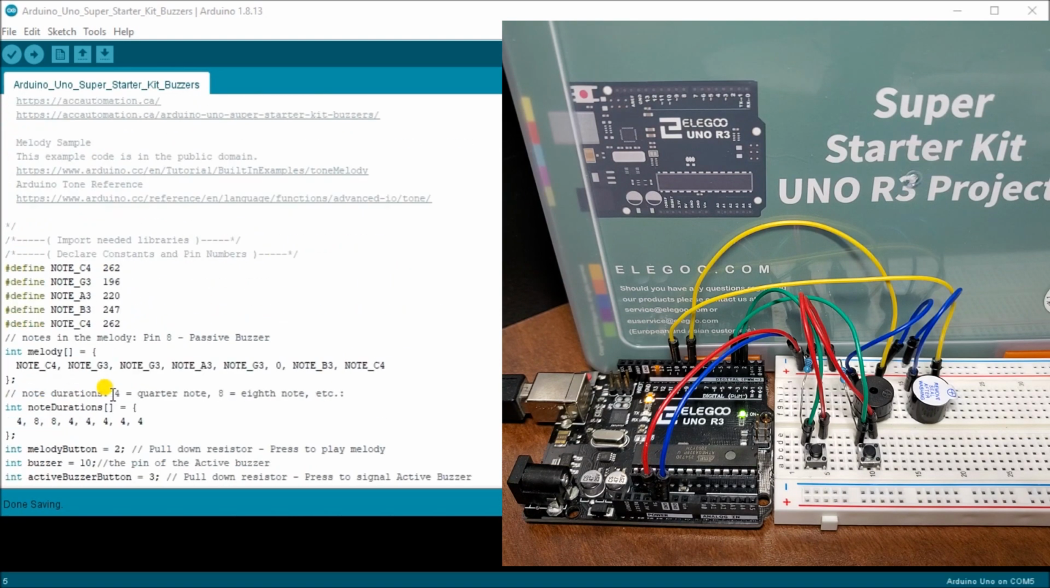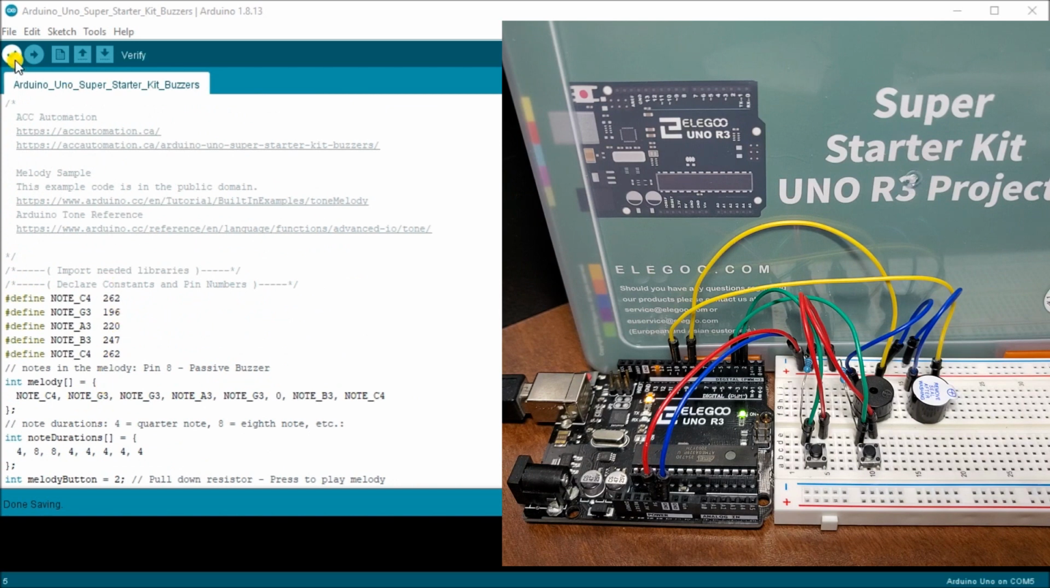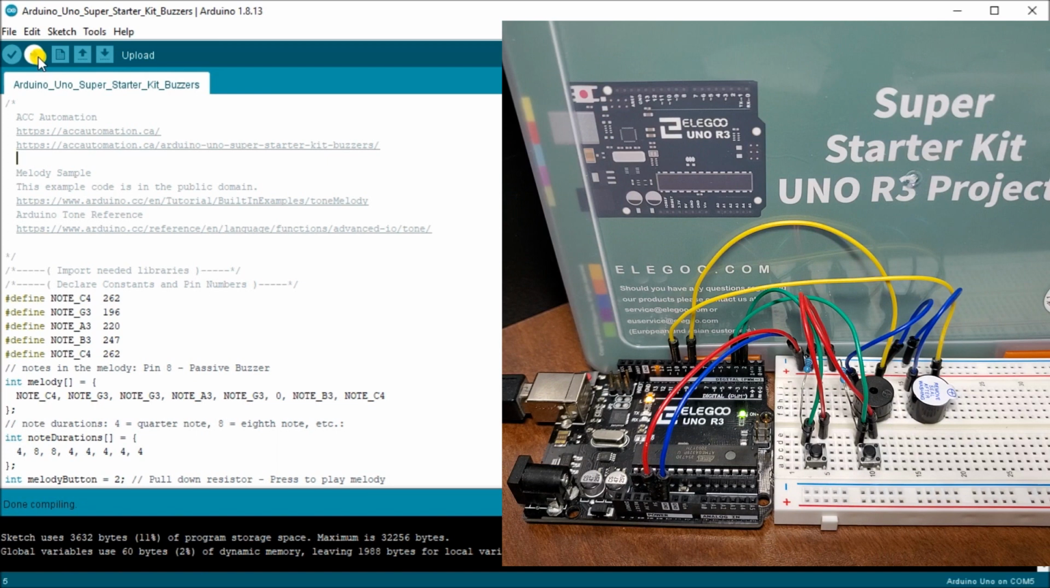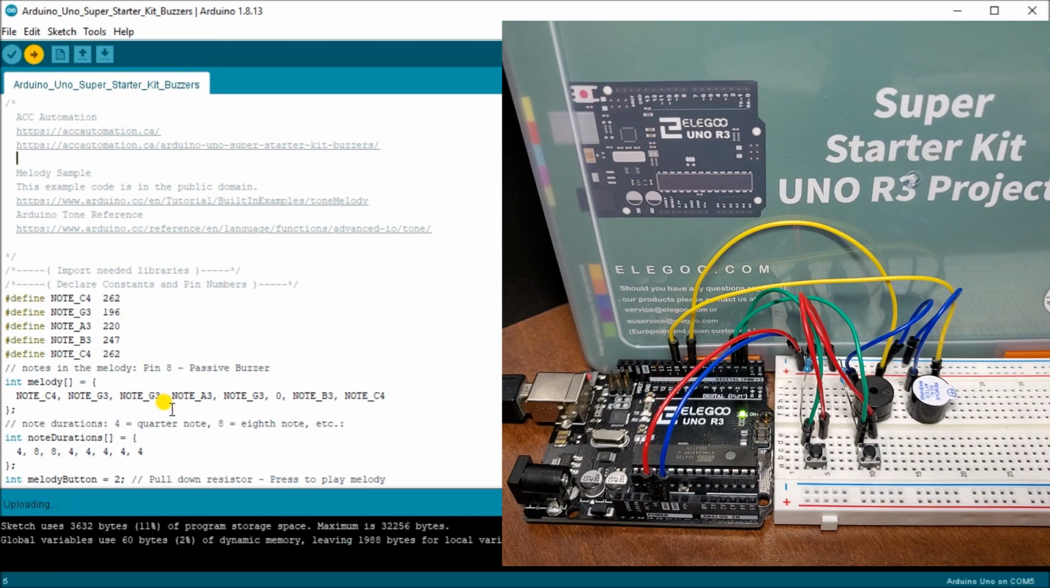So what we can do is verify that code, our sketch, and then once we've verified, we can upload our logic into our controller here. Again, it'll compile it. We could skip this step and actually go right to the upload. And so now everything is uploaded correctly.